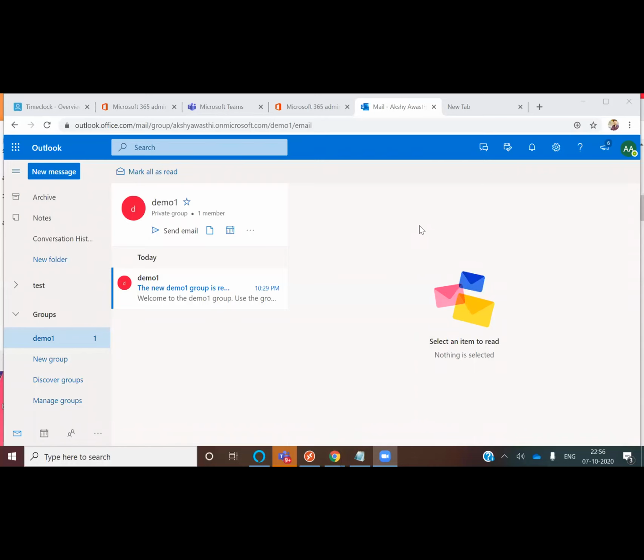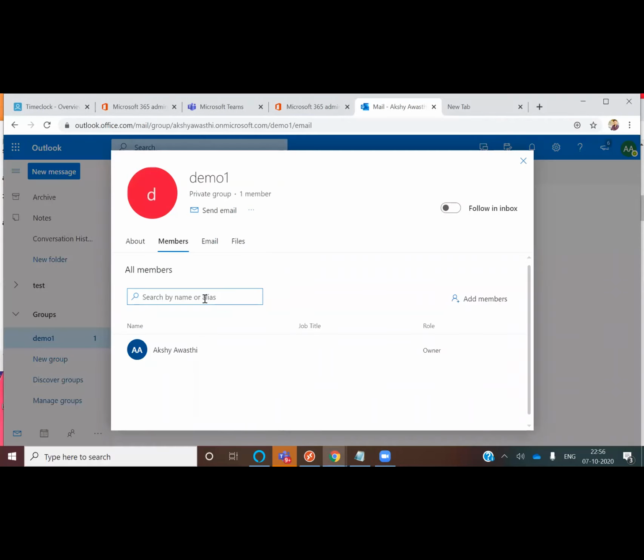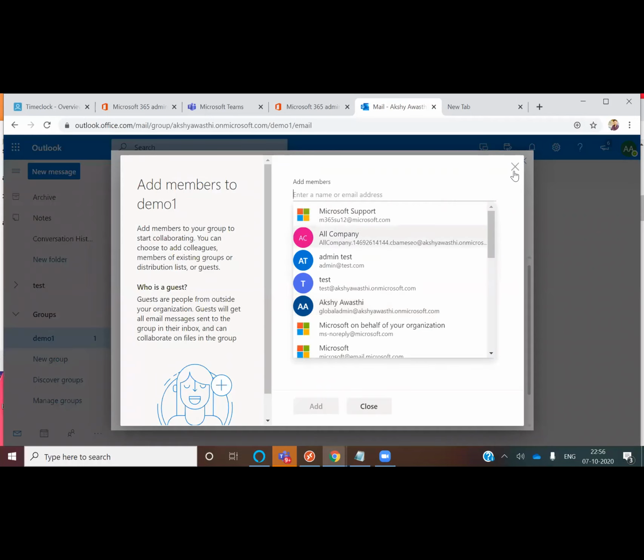Thanks. Okay, so I believe you might remember I created a demo one in SharePoint, right? Whatever demo one I created in SharePoint synced and came here. You can see it is here, demo one, the same Office 365 group. So now here also I can go to the members and add that person. That person will also be a guest person.